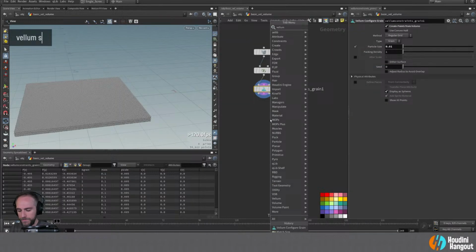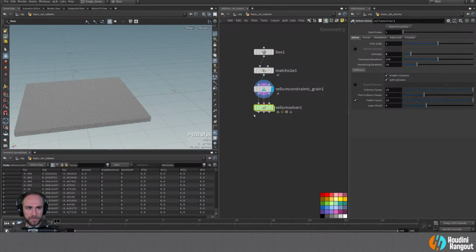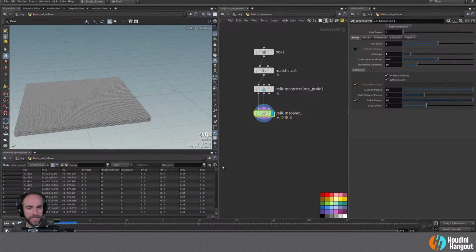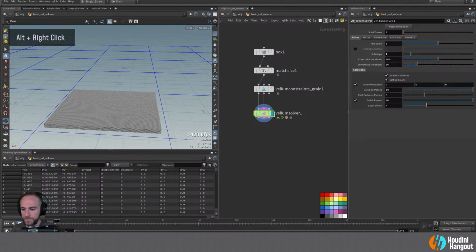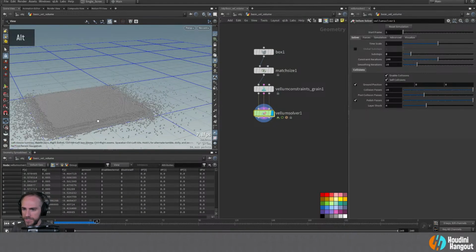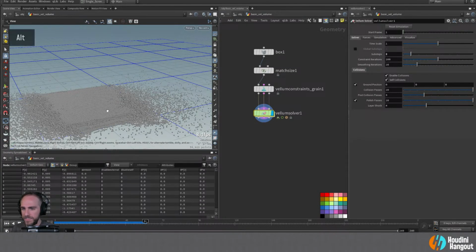Let's do a vellum solver. Maybe add just one extra substep in, see where that gets us. Oh, need a ground plane, ground position. There we go. And there's our grains falling to the ground and kind of tumbling around.